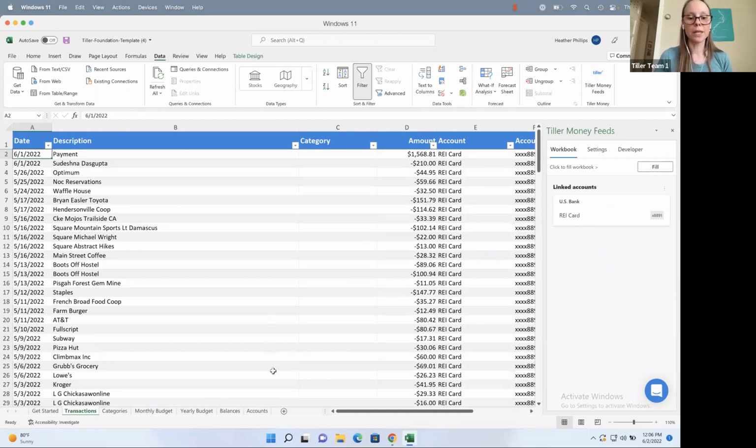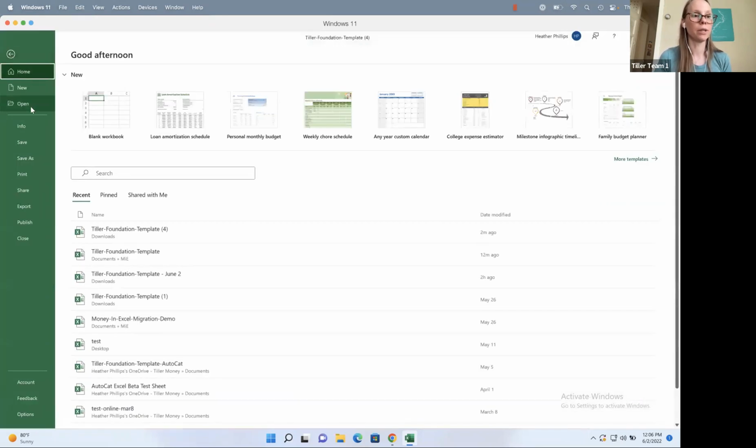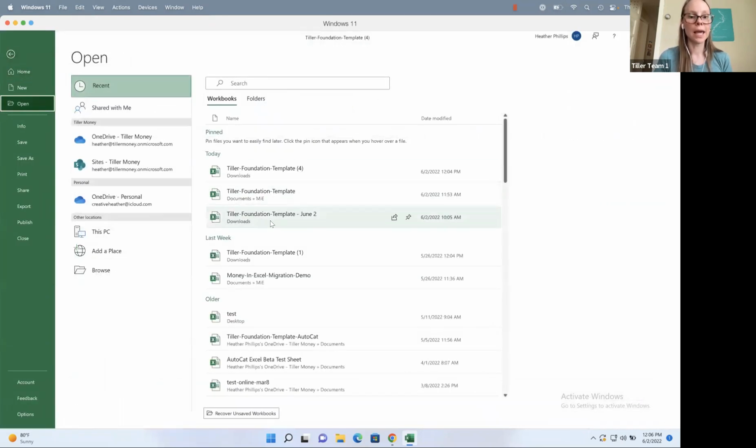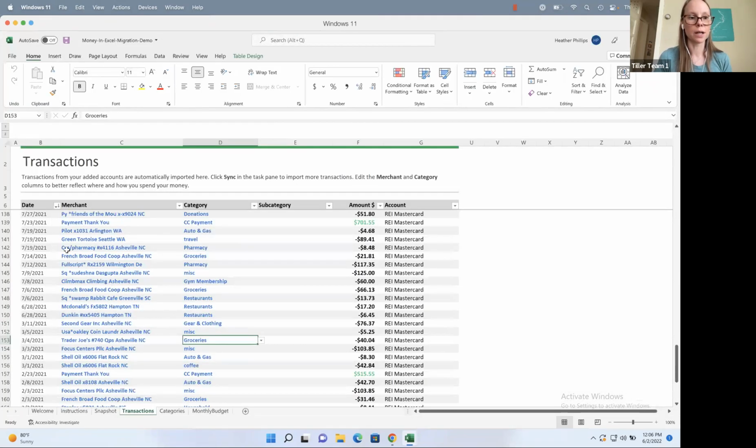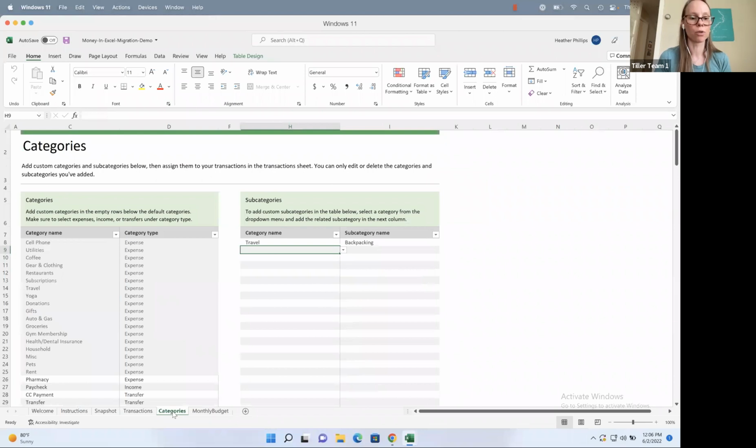The next step is to go ahead and open that Money in Excel template that has the data that you want to migrate. So I'm going to go to the File menu and just open. I have my Money in Excel migration demo sheet already set up here. So here's my Money in Excel workbook. The first thing we'll want to do to start this migration process is migrate over our categories.